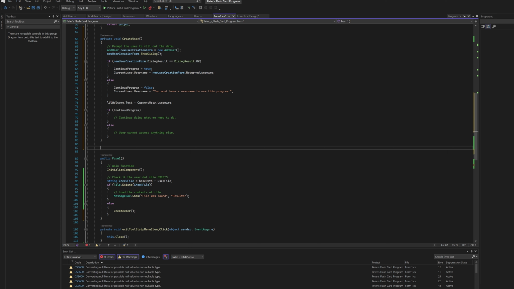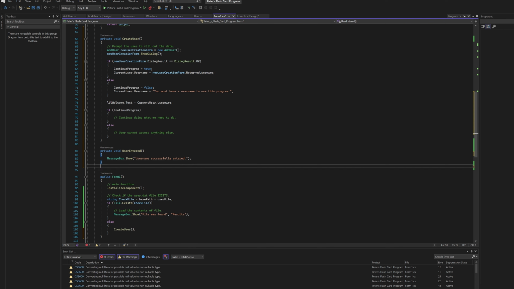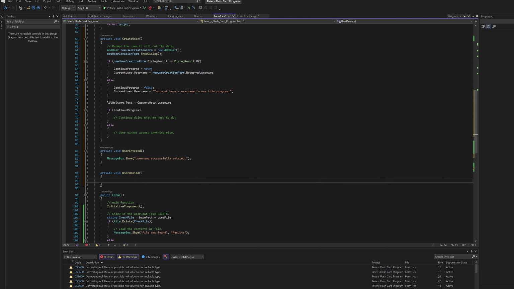So just to give an example, so if I say void, let's see, this is going to be user entered. And I'm probably going to update this after I'm done with this. And we'll do a message box show username successfully entered. And then we can also have private void user denied. We'll just say denied for now. And what we'll do here, copy this.